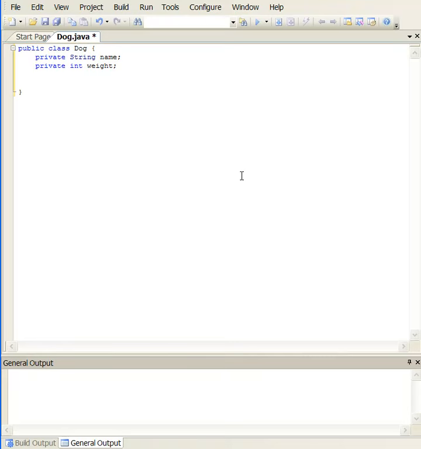So what I need to do with the dog is we typically make what's called get and set functions. The name right now, because it's private, I can't access from anywhere. So what I need to do is create a method that will get and set the name. We'll do the get first. So public String getName. I use the word String here because it's going to return the string, which is the name. So return name.